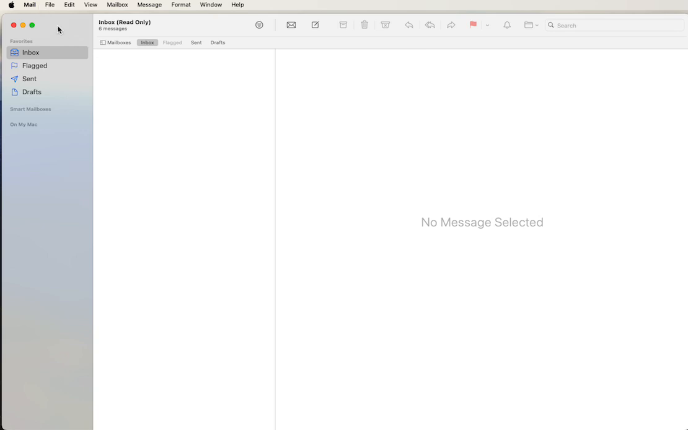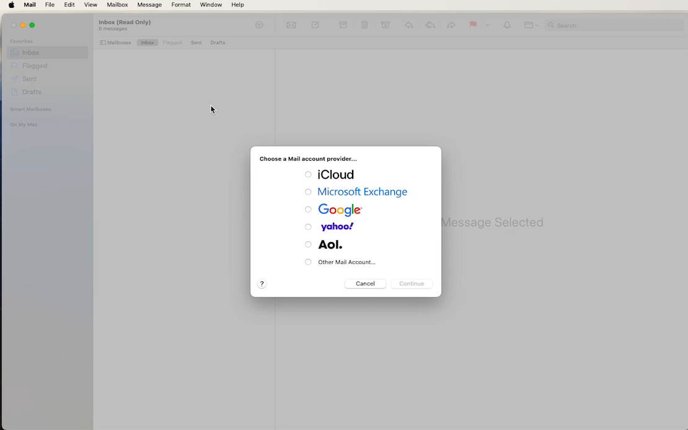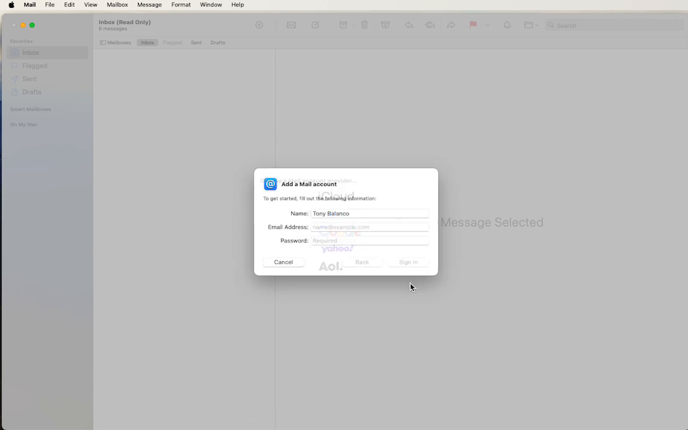So once you launch Apple Mail, you'll see a menu here at the very top that says Mail, and then you would just go to Add Account. And then from the options, you'll select Other, and then click Continue. And I'm just gonna override the default name here with the user that I'm setting up. And this is, of course, just a test account.